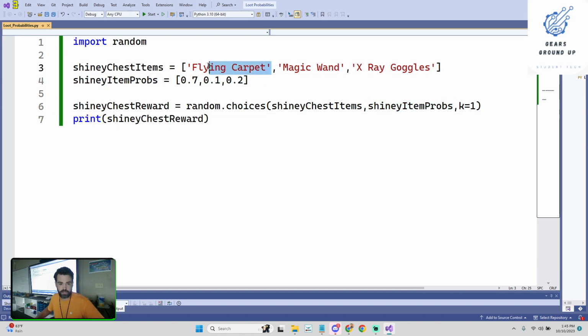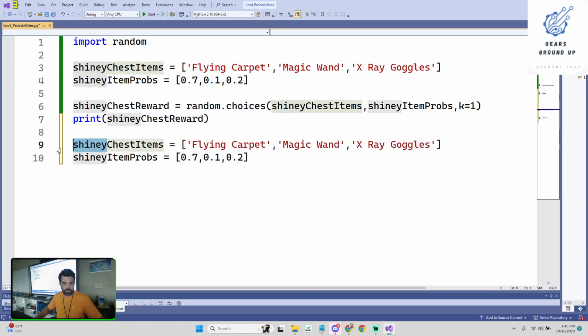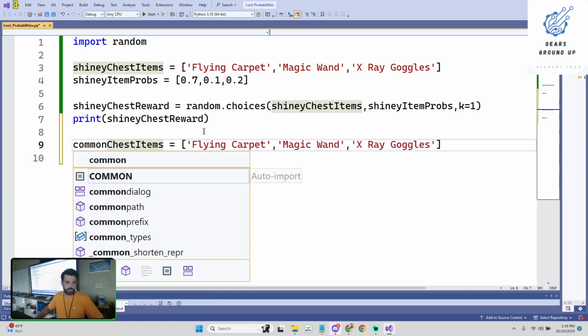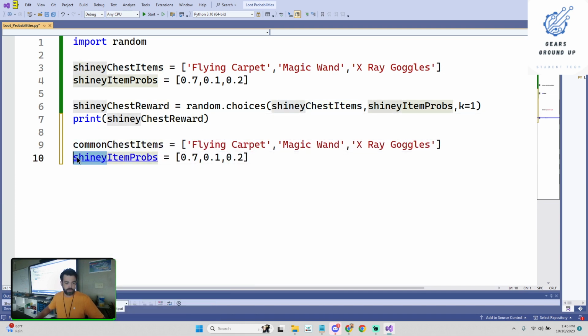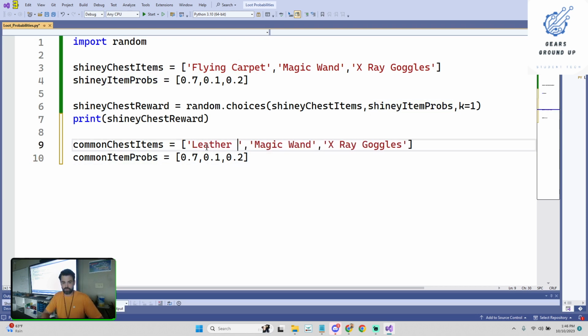I hope you enjoyed that. I hope you have fun making your own elements and your own items and assigning your own probabilities to each of them. As a bonus challenge, you could add more elements. Instead of just 3, you could make more of them. Make sure to have a probability for each item. Or you could even make a new chest. Instead of just a shiny chest, you could have something called common chest items, common item probabilities, and make it something else like leather boots. Leather boots would not be as cool as a flying carpet, right? And then of course you can change these other elements.